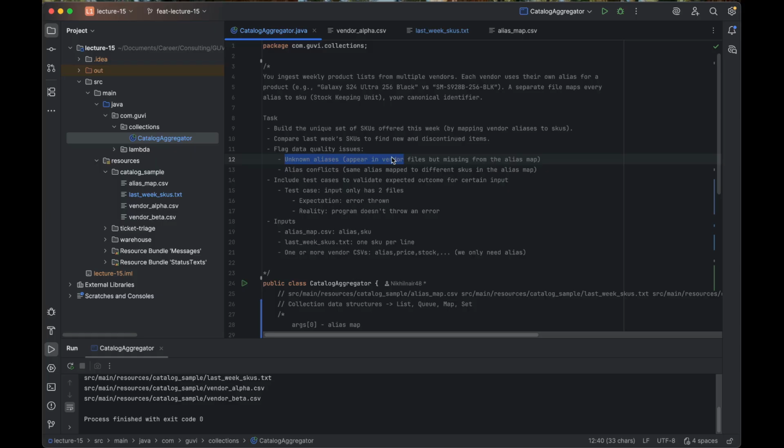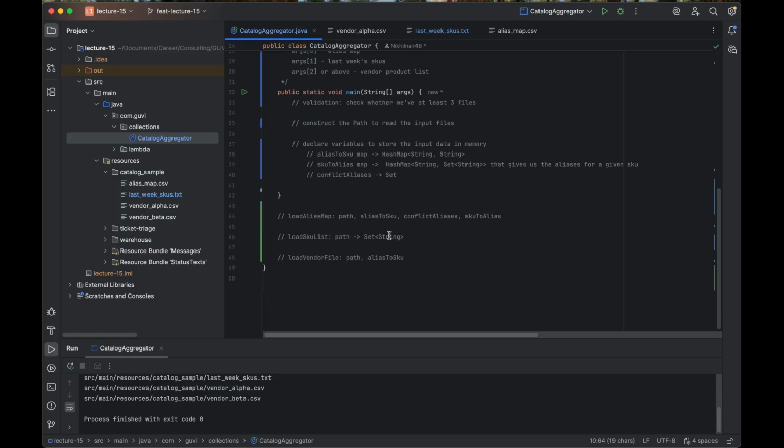So at the very least, we can set up some data structure to store the unique set of SKUs we will provide this week. And then we can also track unknown aliases. I will come back to the discontinued items part, as there's another way to tackle it. You could absolutely store that in memory as you process each file, but there's a little better way, so we'll come to that one.